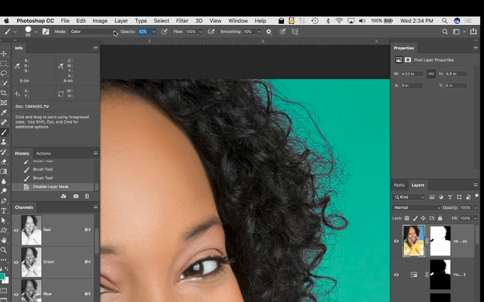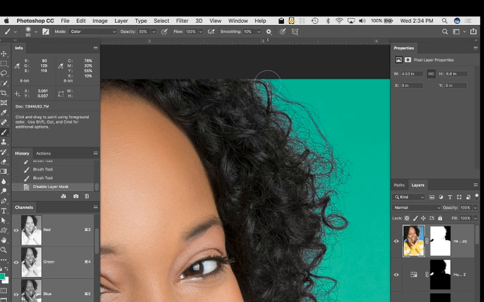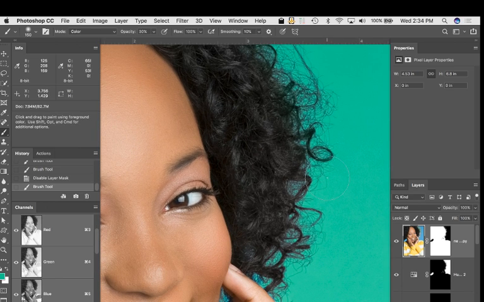Drop your opacity down. I'm going to drop it to about 30%. Again, make sure that you've got a completely soft brush. I had a completely hard one, so I need to go to a completely soft brush, and make it a little bit larger here. I'm going to start to pull back in some of that green. You can see now I'm getting rid of that bluish tint that was left in the gray of her hair, and I'm reintroducing the spill that would actually be there. Is that making sense to you guys?